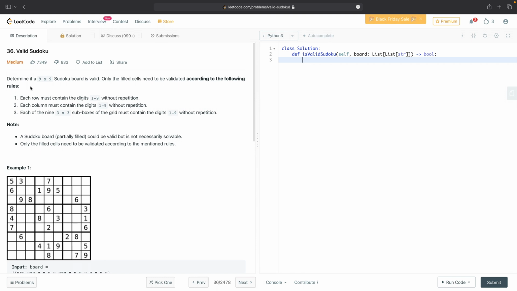Today, well, we're not playing Sudoku, but we are checking if a Sudoku is valid. Determine if a 9x9 Sudoku board is valid. Only the filled cells need to be validated according to the following rules. Each row must contain the digits 1 to 9 without repetition. Each column must contain the digits 1 to 9 without repetition. And each of the 9 3x3 subboxes of the grid must contain the digits 1 to 9 without repetition.